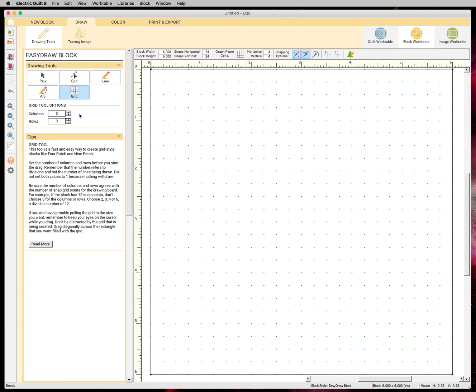If you wanted, let's say, a 16 patch, you could still make it. You would do a 4 and a 4, but your snaps aren't going to be even. If you wanted a 16 patch, you would want an 8-inch block, like an 8 by 8, and then 32 by 32 snaps, if that makes sense. For today, we're going to do 3 by 3.